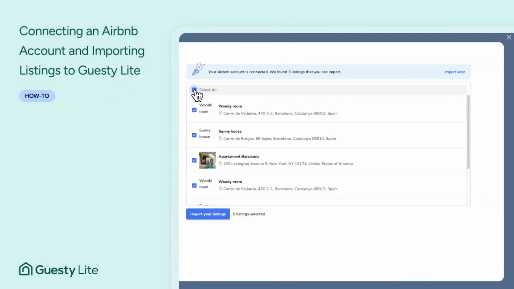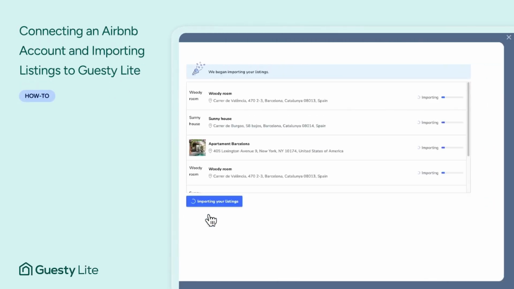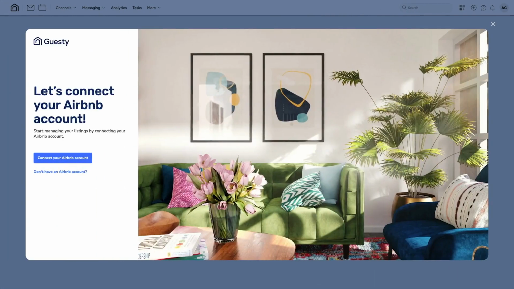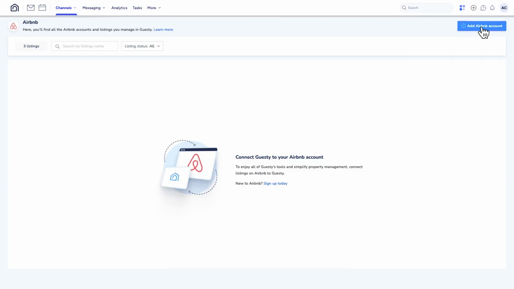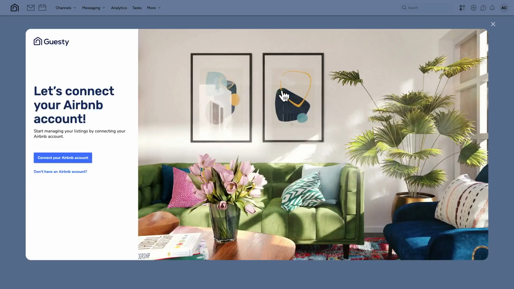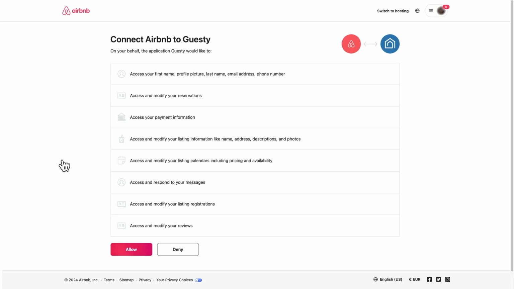Starting out with Guesty Lite begins with connecting your Airbnb account and importing your listings. When you first sign up, this pop-up will appear. You can also click Distribution, then Airbnb, and then Here to reach it. Now, click here to start the connection process. You'll be redirected to this page on Airbnb to approve the connection with Guesty.